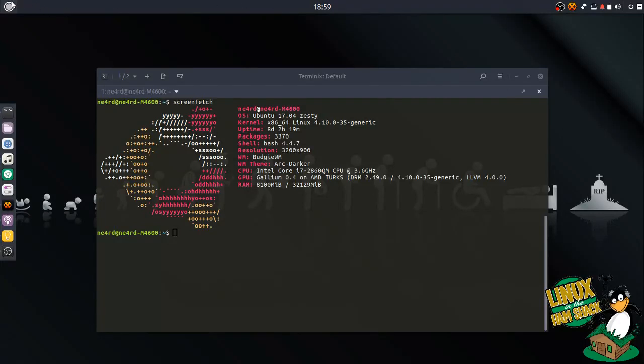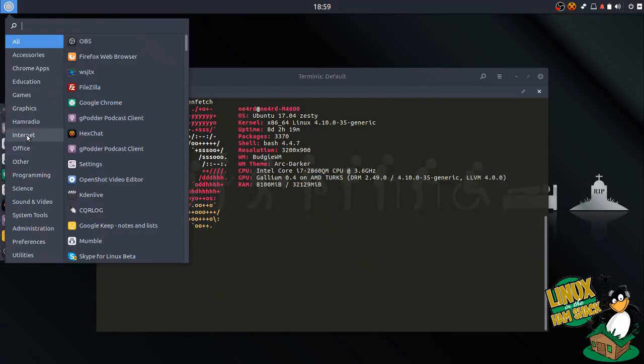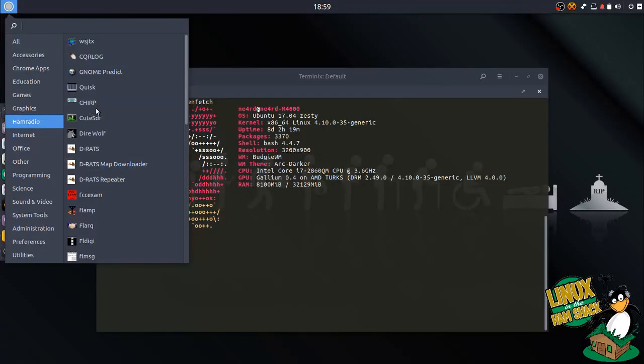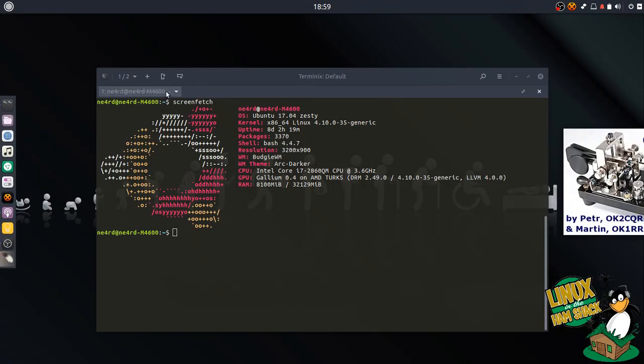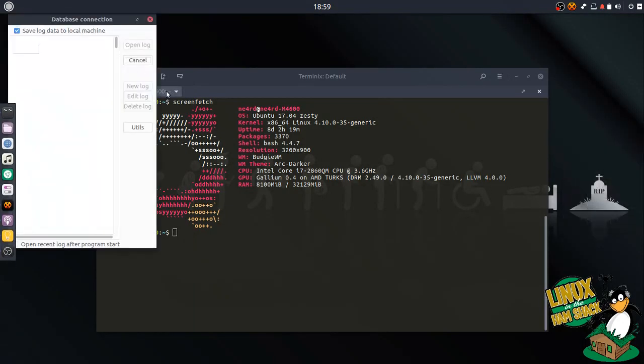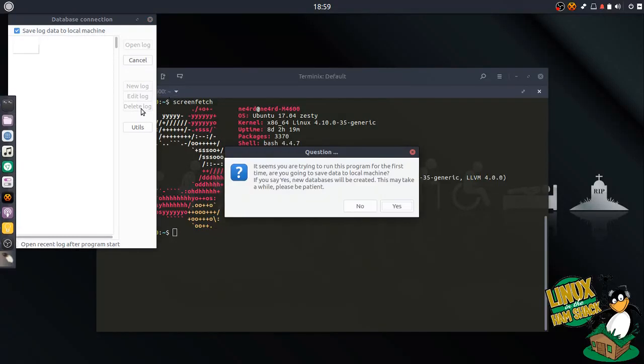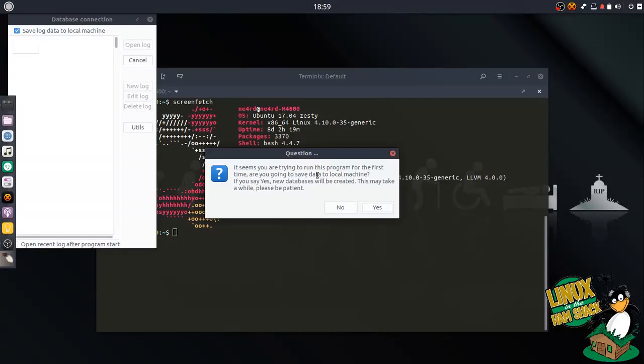So we're going to go ahead and run CQRlog for the first time here. The very first time you run it, it's going to pop up and say, hey, you're running this for the first time. Do you want to save data to the local machine? You hit yes. And what that will do is actually create a MySQL database for your log.